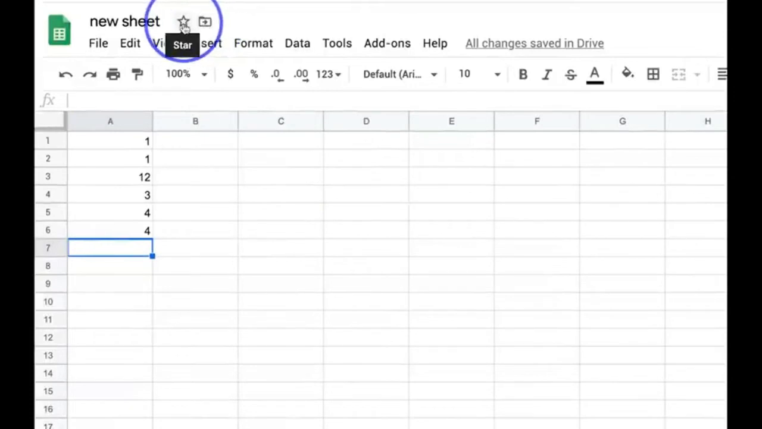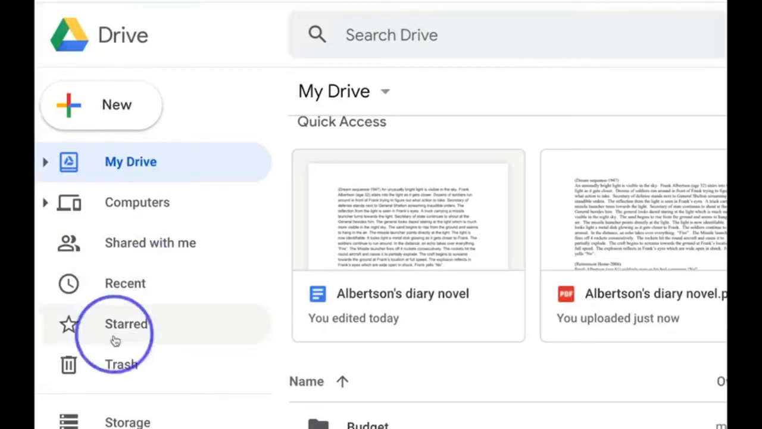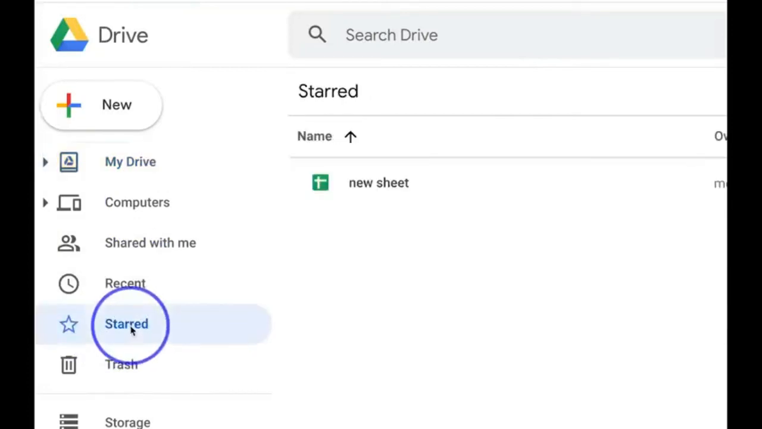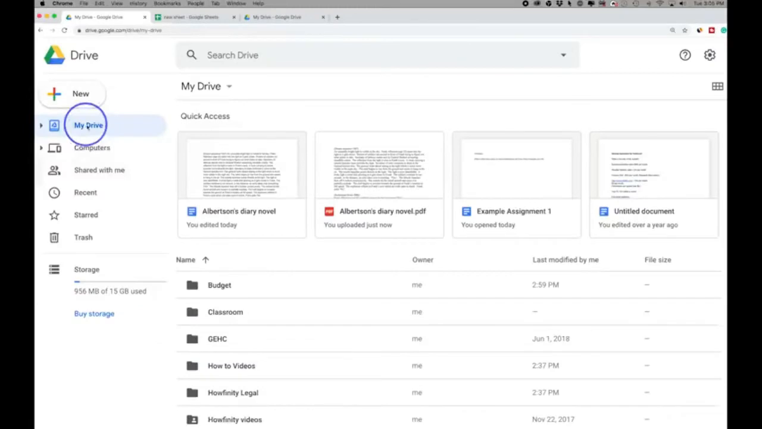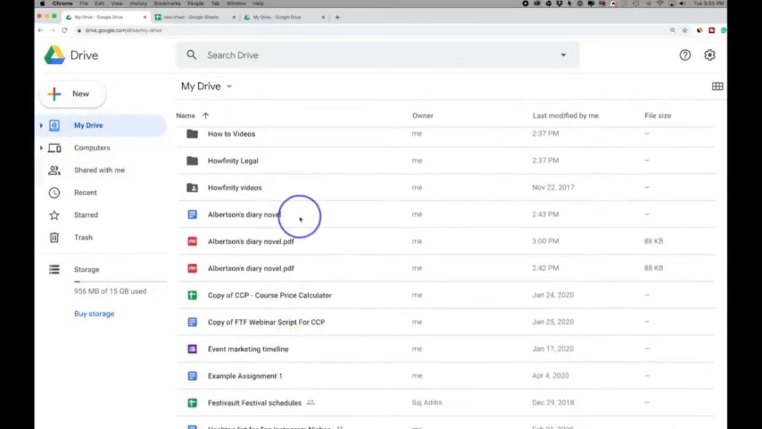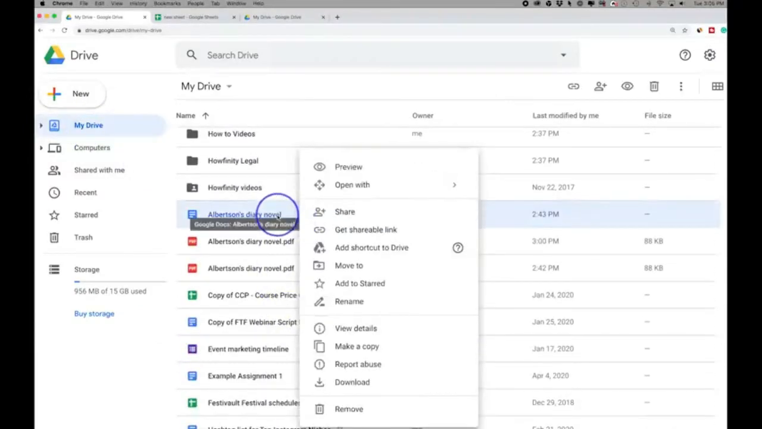There's also this star where you could star something. And now if I go back to my Google Drive here, there's a starred section. I could click that and see what I've starred in the past. So if you want to create a favorite section for yourself in your docs, you could go ahead and do that. Let me go to my Drives tab. You could also do this over here by right-clicking or control-clicking, and you could go ahead and add to starred as well to add them as a favorite.